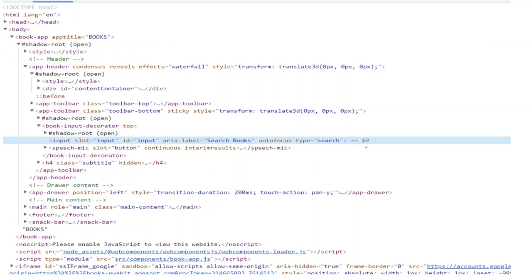So this is the element that we want to inspect, right? This input is the element that we want to inspect. This input is under book input. This book input is under the app toolbar, and this app toolbar is under the app header. This app header is under the shadow root. This is our root, and this is our host.